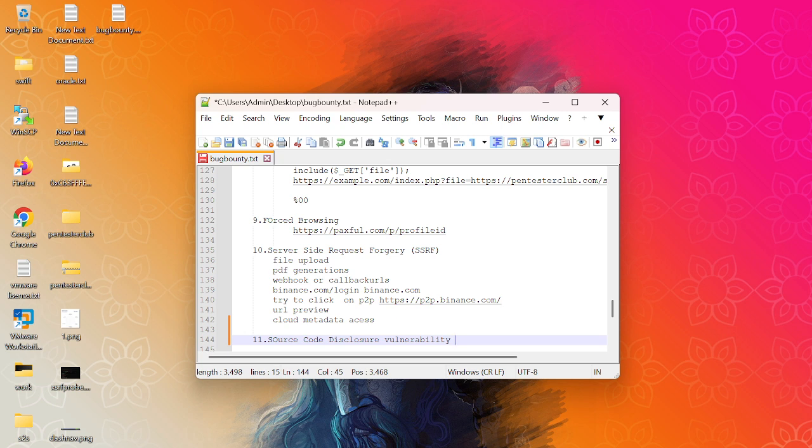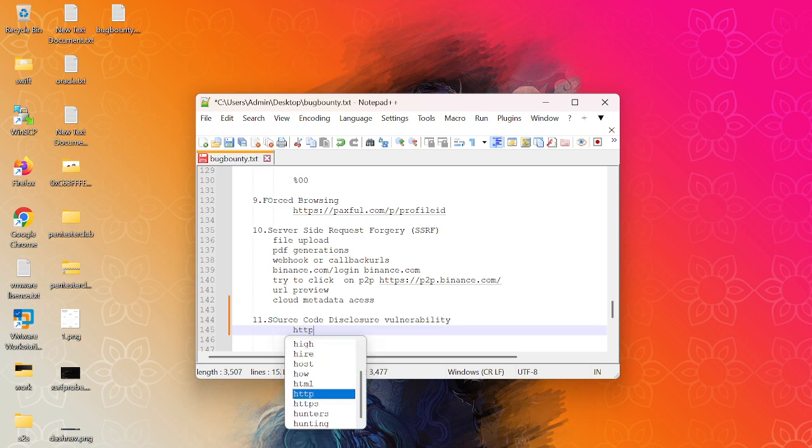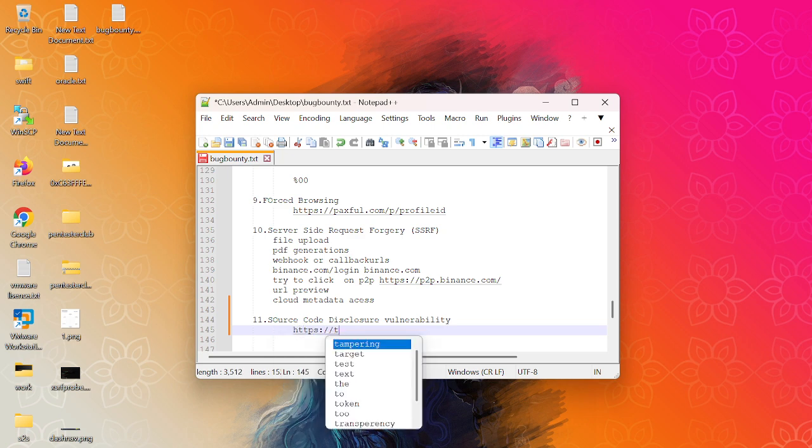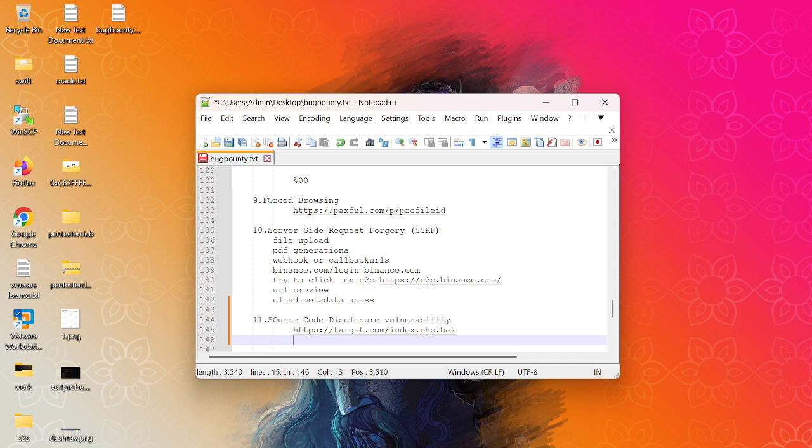Now let's look at misconfigurations. Consider HTTPS target.com, and then you can put index.php as a backup. We saw something similar in the previous server-side request forgery. This is a misconfiguration of the web service. When backup or temporary files are listed in public, it's quite dangerous.